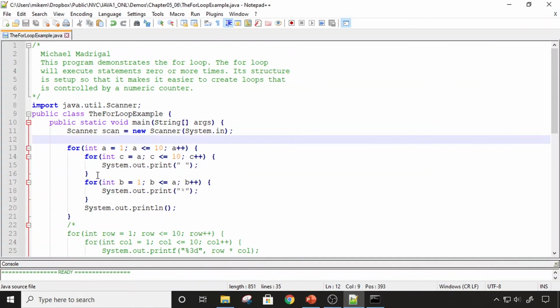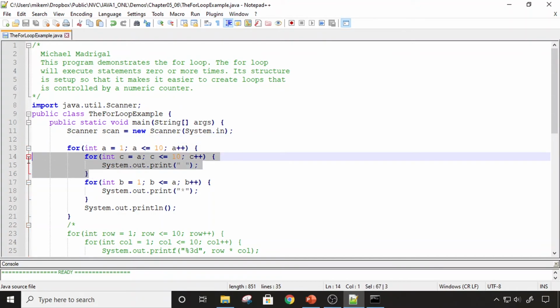Okay, so I modified this program just a little bit. So what I did is I made another loop. So this other loop is basically just taking what we just did before, but I'm setting C equal to A. And I'm saying while C is less than or equal to 10, but this time I'm putting a space. So what I'm going to do is I'm going to put a certain number of spaces before I put my stars. So let's see what this looks like.